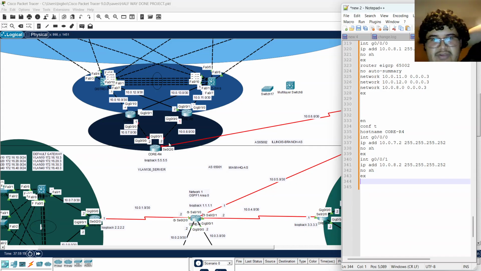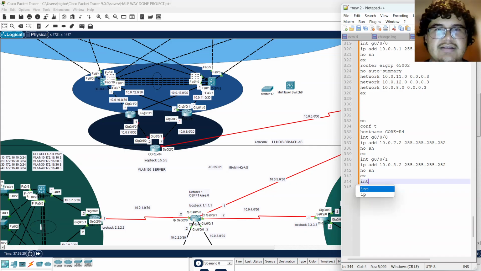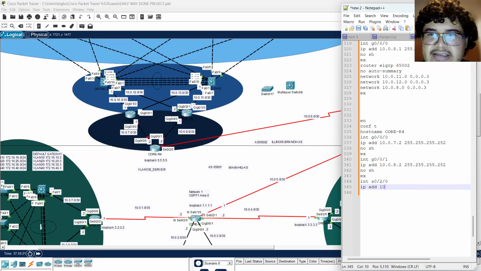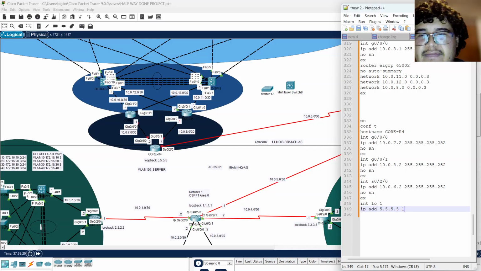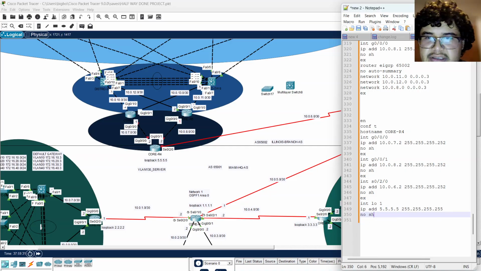So it leaves these two. Now we're just gonna do this one. Interface serial2/0, IP add, and then it's 10.0.6. And then we'll just put 2 as well. So point to point again. No shut. Exit. Interface loopback 1. I think that's the syntax. We'll see. IP add 5.5.5.5, and then we'll just use a /32. That's good. No shut.